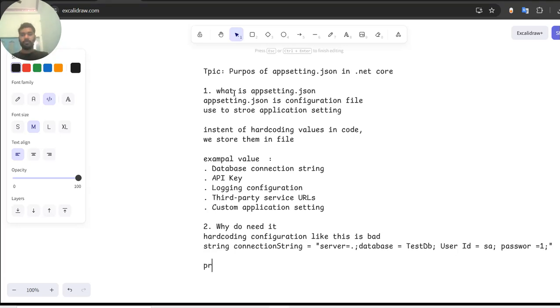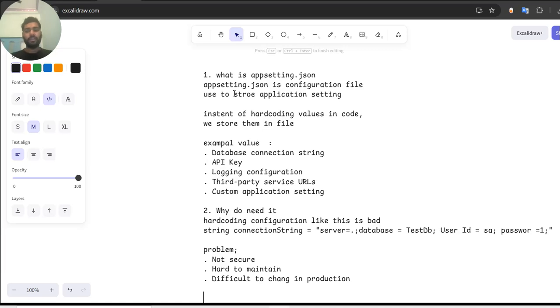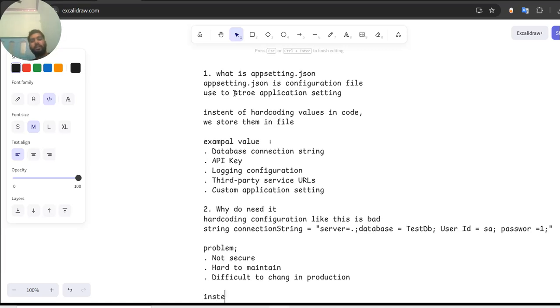So what problems does it cause? First, this is not secure. Second, it is hard to maintain. And third, it is difficult to change in production. Instead, we use appsettings.json.